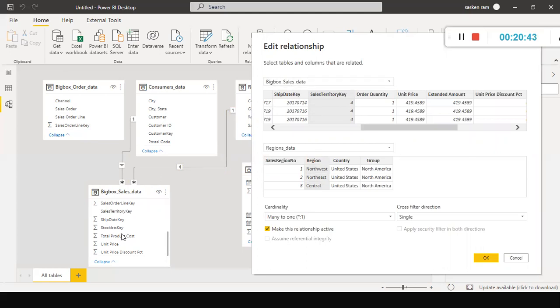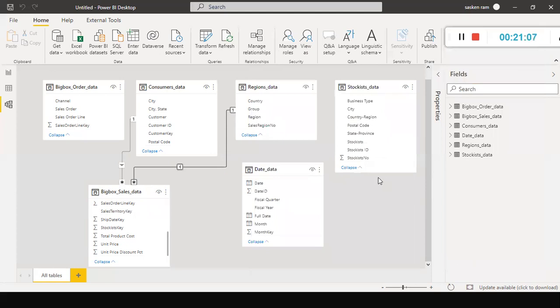In the case of big box sales data, I use sales territory key, and in the regions data table, I need to link this one with this one. Hence, I selected this one. I deselected this one by clicking it one more time, or if you click it here, it will get deselected automatically. Sales region number and sales territory key, these two columns are common between these two tables. Now I click OK. The relationship got created.